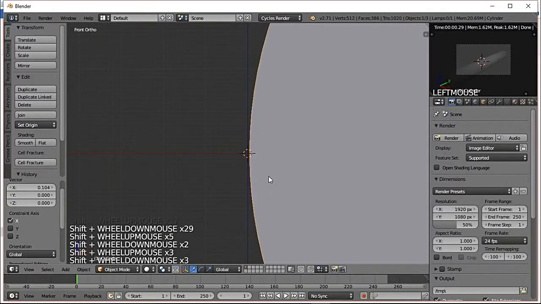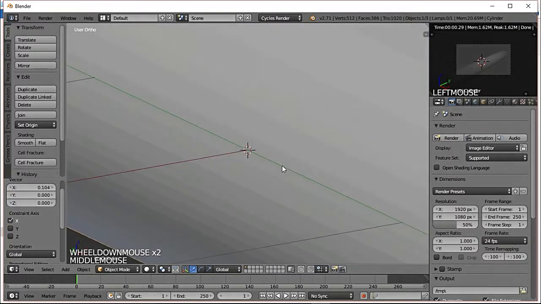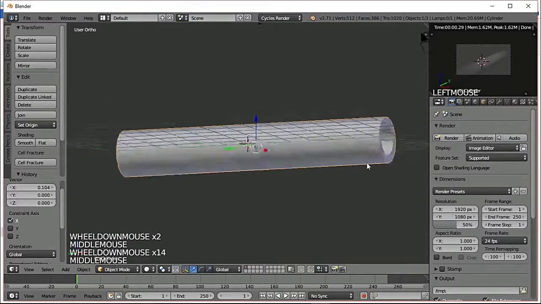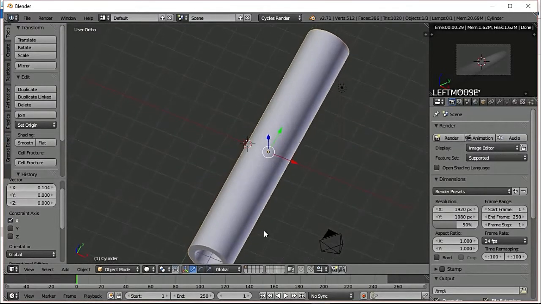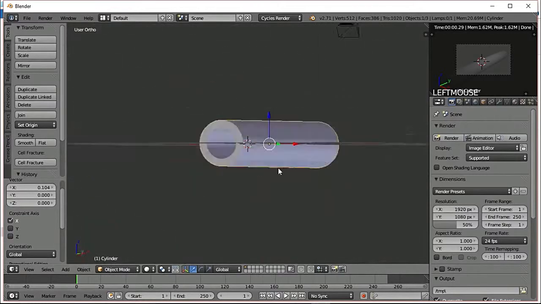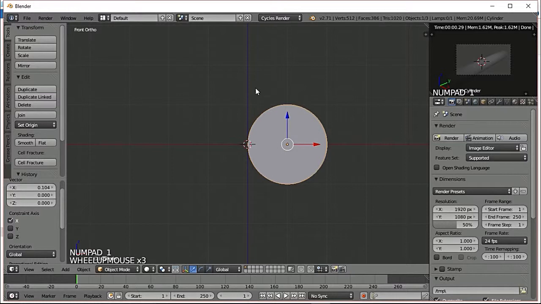And then 5 does an orthographic view, which basically makes it so you can see all the faces. As long as you could see it, you could see. But you know, just do that and then line it up with the blue line right here.